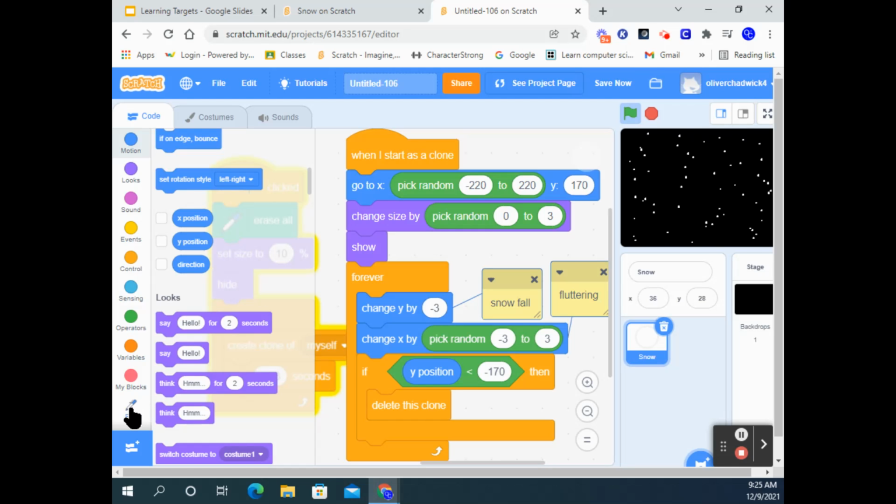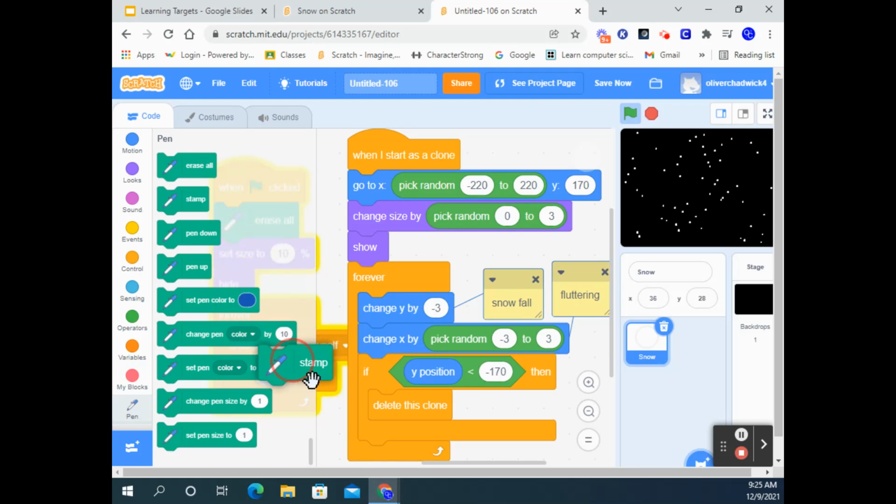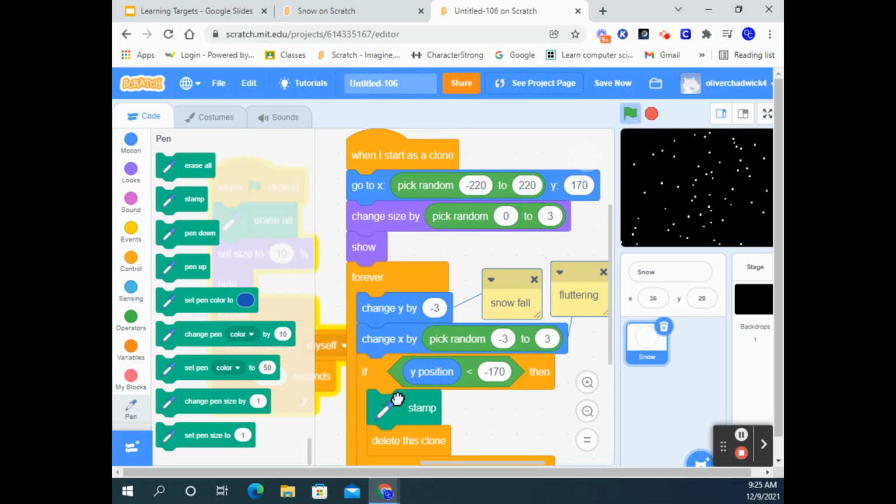We go to our pen and we're just going to grab this, underneath erase all, it's called stamp. It starts building up. The stamp makes the clone permanent without making the clone permanent. So now it can go forever. We can only have 1,000 clones, but now we can have a pretty much infinite number.